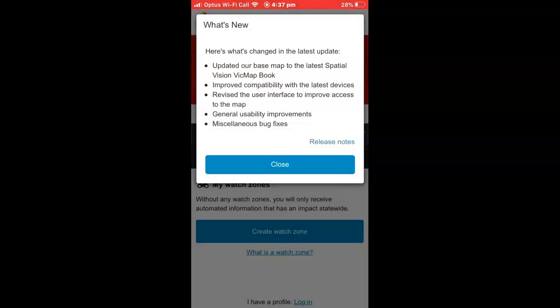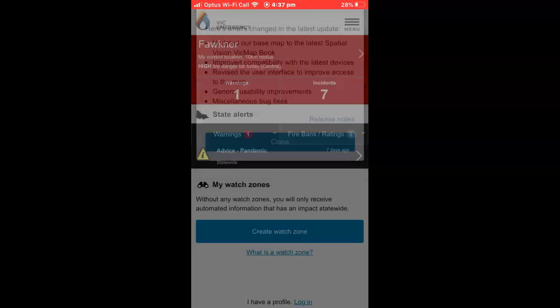And also, commonly when you go into this app, there's going to be updates and changes to what it can do. They're constantly working on it and improving it. So you may just get this little what's new message. All you've got to do on that one, have a read of it if you'd like, just to know what they've done recently, and click close to get to the main page of the app.